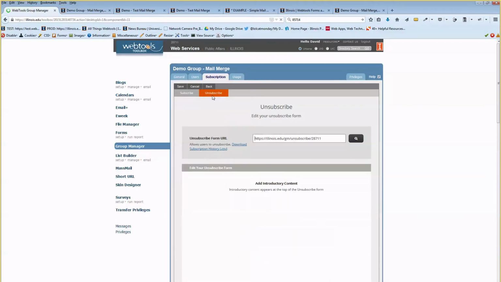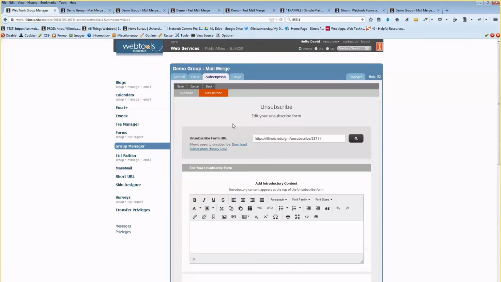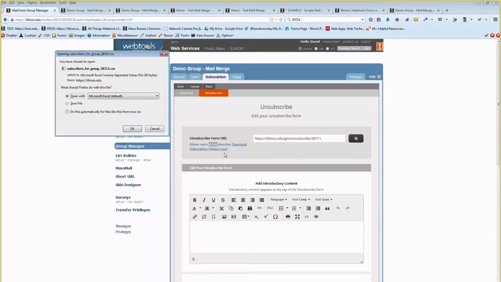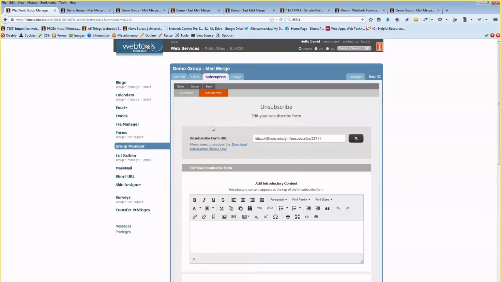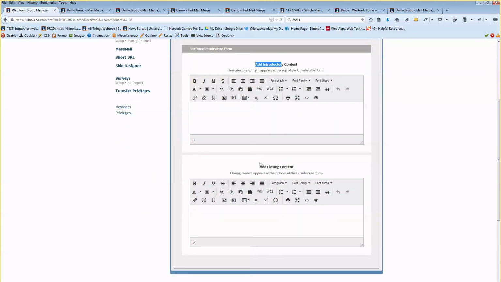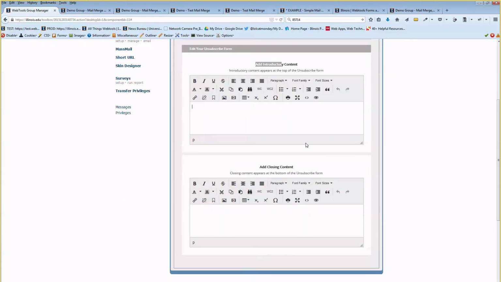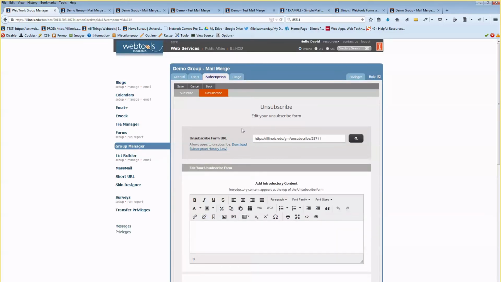The unsubscribe is similarly, here's a form for unsubscribing. You can from here allow users to unsubscribe. You can look at the history of subscriptions so you can see when someone unsubscribed after the fact. You can download a CSV file that will reveal that activity. But since no one has unsubscribed, it's just me, you won't see anything. And you can add an intro and closing to that, but there are no questions like you would ask after they decide not to. You just get to say some messages here.